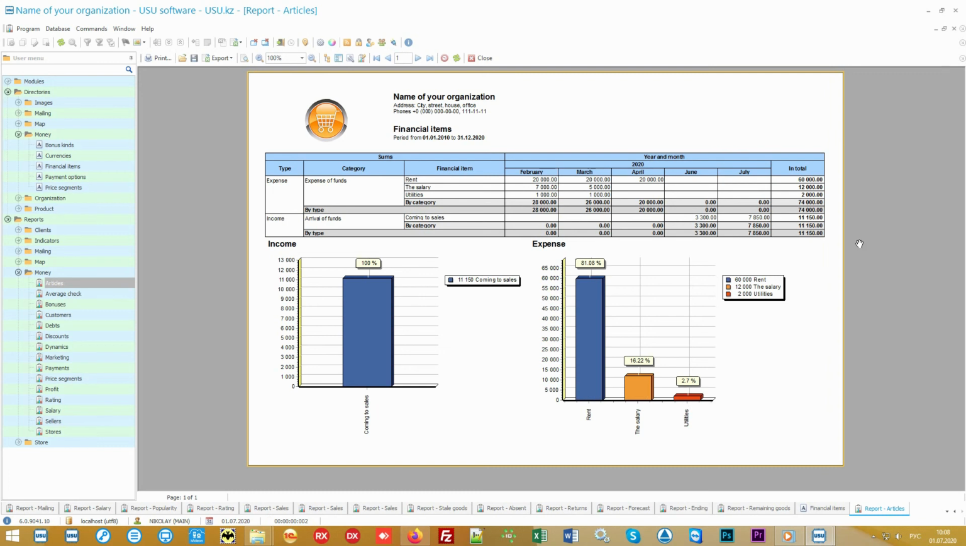Also, the report will display the dynamics of changes in income and expenses in the context of each month. If your honestly earned money is randomly spent on something, then with this report you can easily find that black hole in which your financial resources disappear.